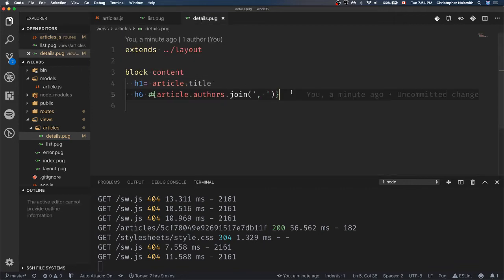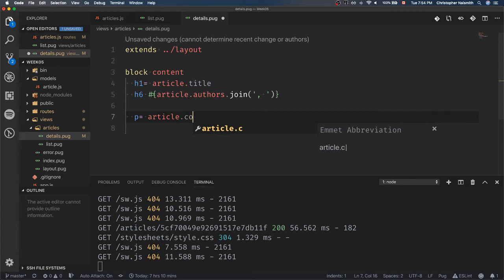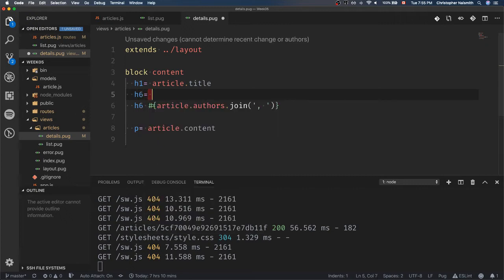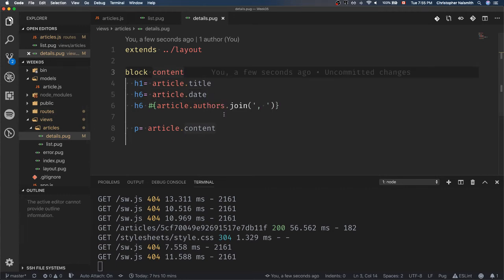So to put in some more content, I'm just going to use a paragraph tag, and that'll be article.content. And I'll also throw in the date that we put in as well. So article.date. So we have an h6 with article.date, our authors. We have a paragraph tag with our content.